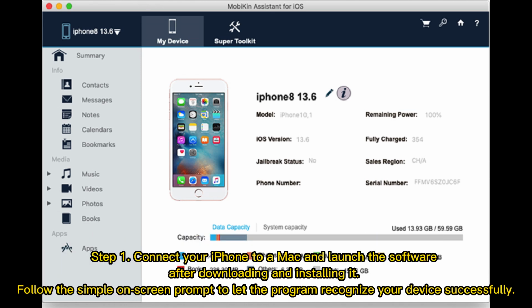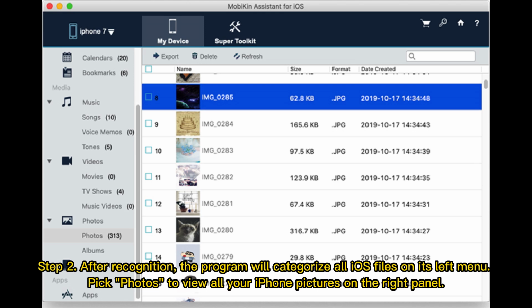Step 1. Connect your iPhone to a Mac and launch the software. After downloading and installing it, follow the simple on-screen prompt to let the program recognize your device successfully. Step 2. After recognition, the program will categorize all iOS files on its left menu. Pick Photos to view all your iPhone pictures on the right panel.